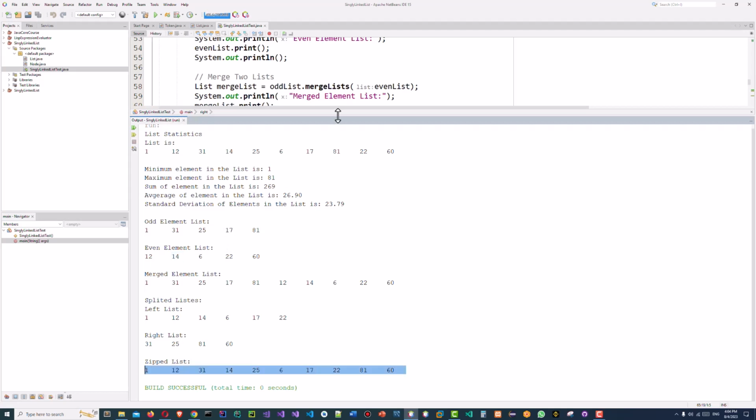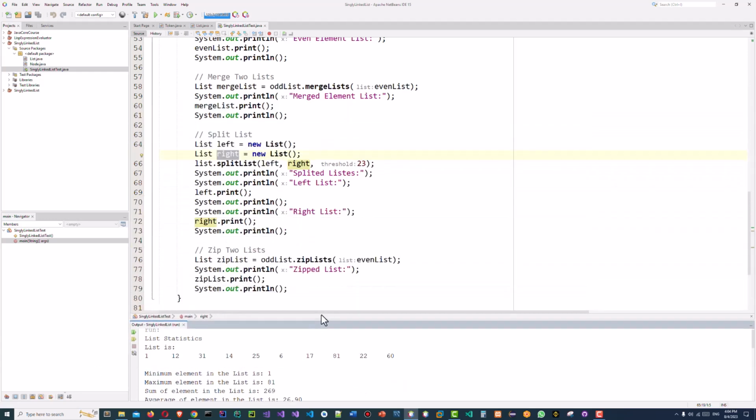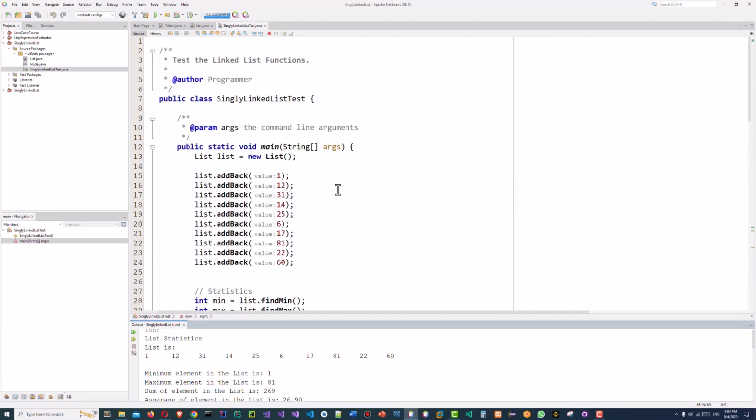This is how you can manipulate lists and learn the list in detail, and keep practicing to enhance your knowledge.